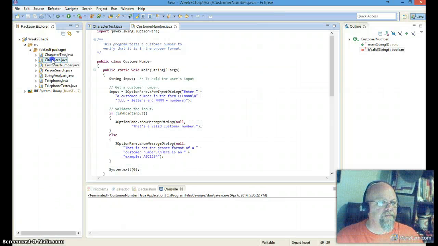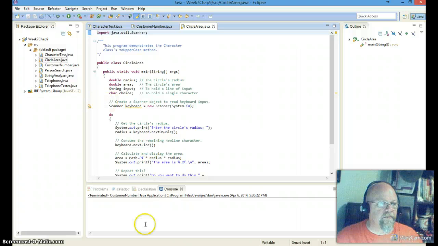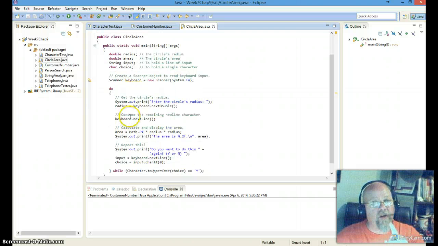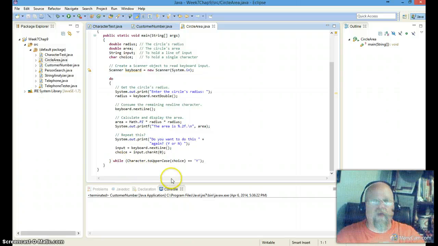The circle area, yeah. So here I've got my public static void main. Here I've got a double called radius, another double called area, a string called input, and a char called choice. So here I say do. Notice there's nothing attached to the do, so that means we're going to do this at least once, because down here the while has to check, so that's where the check happens. That's where it's going to drop in or continue on through the loop.